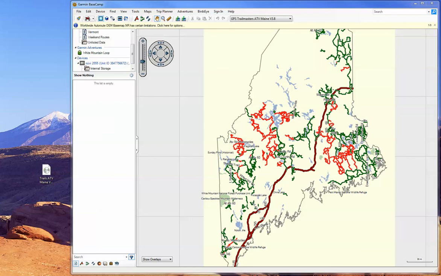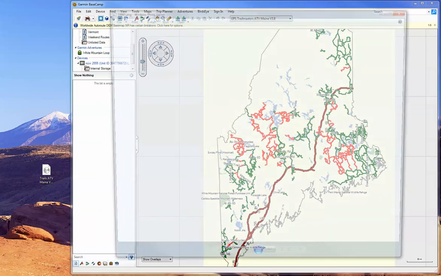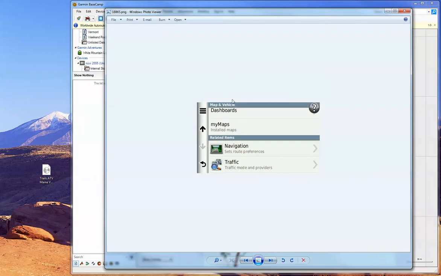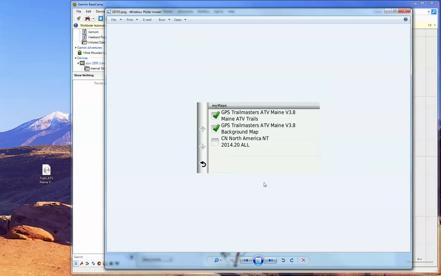And then what you'll see when you unplug the GPS and you go to the My Maps menu, you'll see the two trail maps listed. However, one will have a subtitle under it that says ATV Trails, and one will have a subtitle that says Background. And you can, in fact, select any combination of background map and trail map, depending on your choice, and that can all be done in the field.